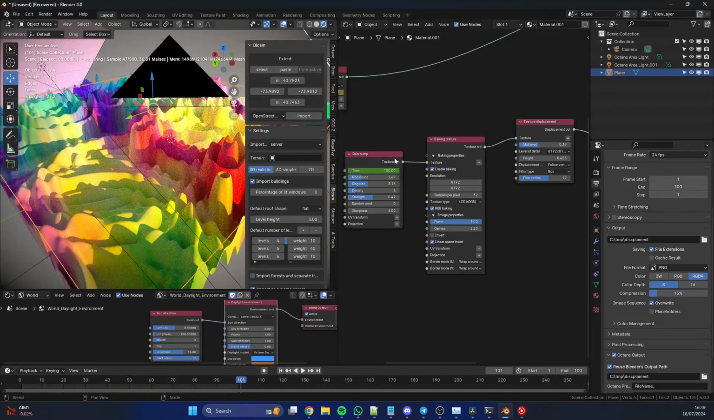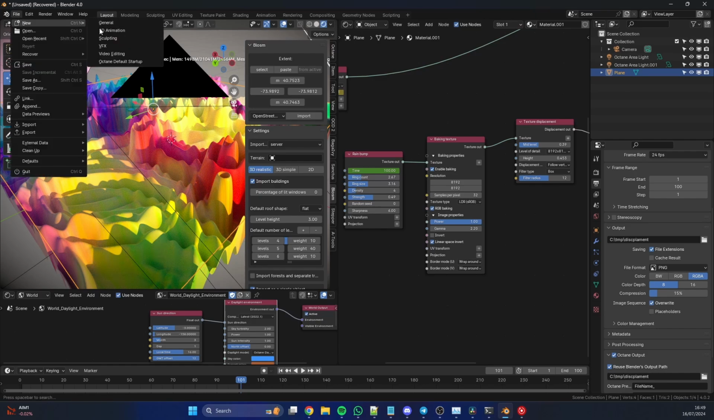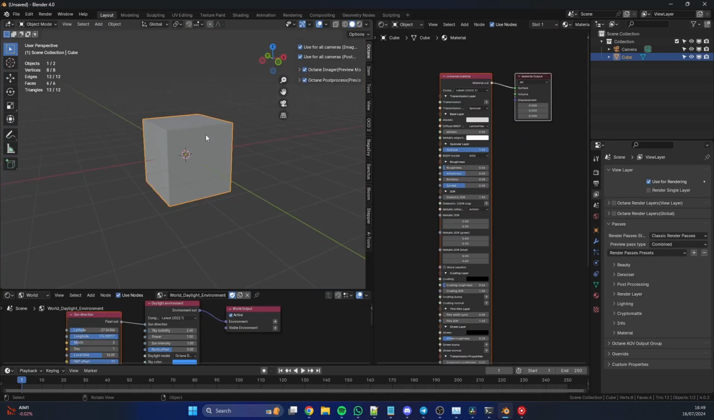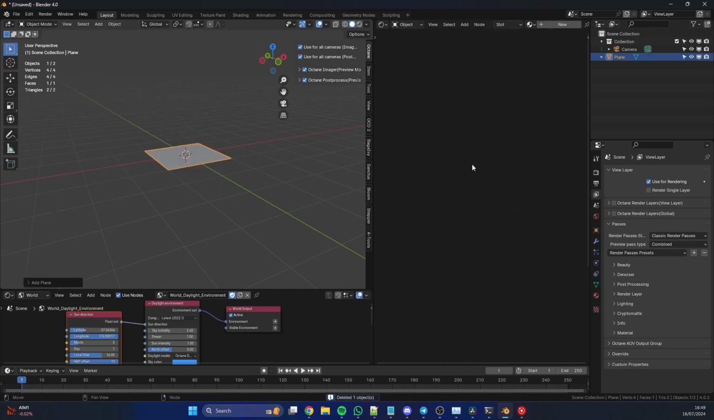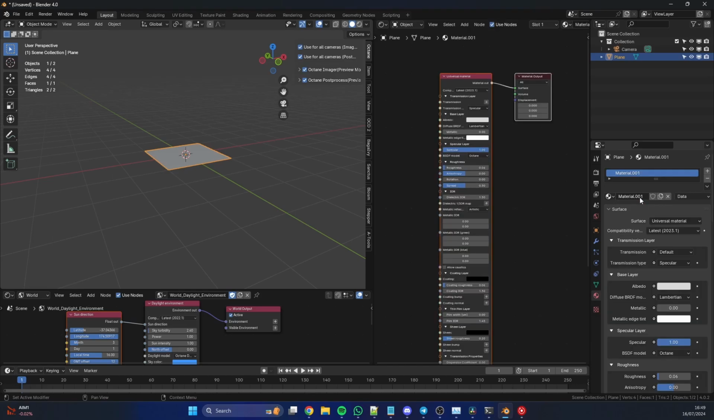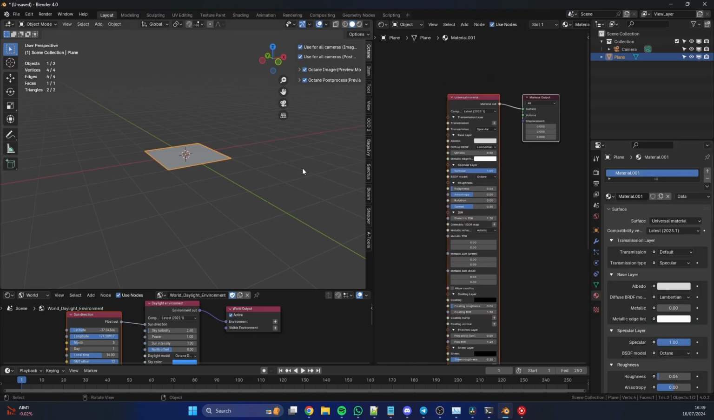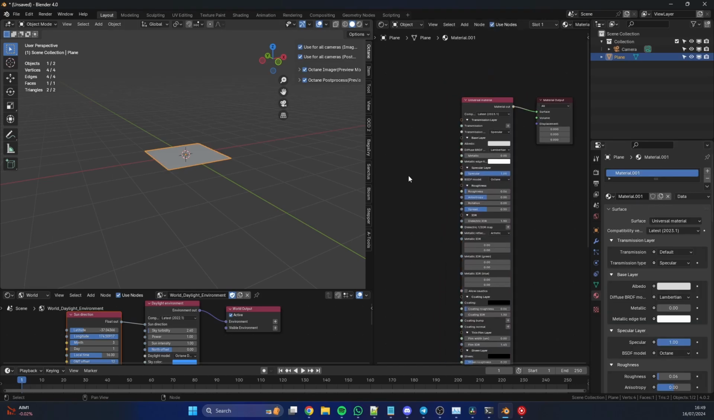So I'm going to start this over from the beginning just to give you some working examples. So I'll go to File, New, Octane Default Startup, and we'll just swap out the default cube in traditional fashion. We'll delete it, and we'll just add in something like a plane. Now what I'm going to do here is add in a new material, so I can go to New, and we'll just keep it the universal material, and I'll show you one of the procedurals that comes inbuilt with Blender, and that's the rain bump.